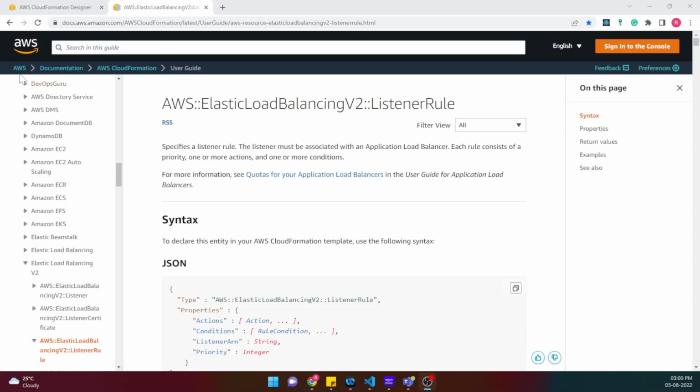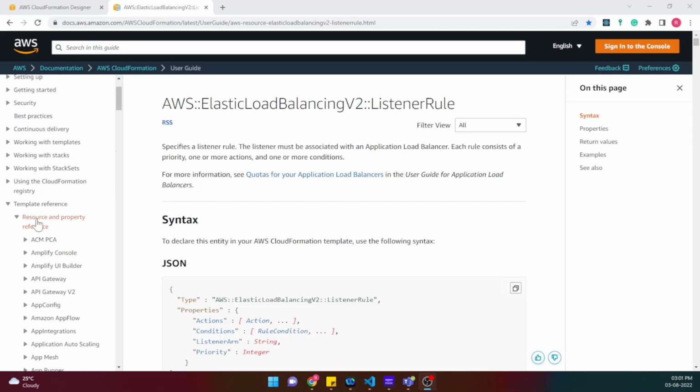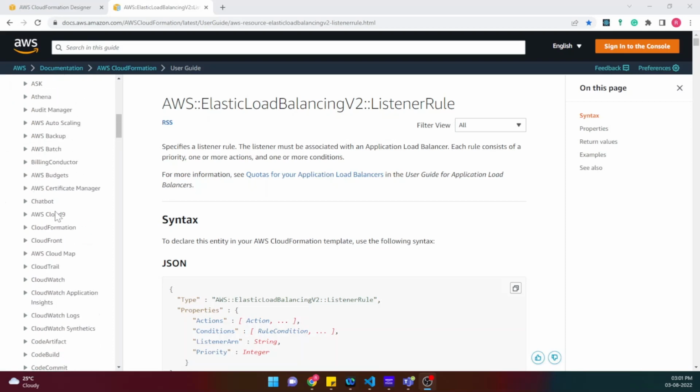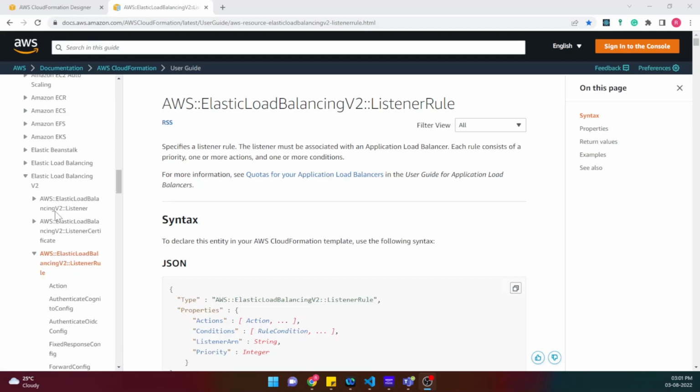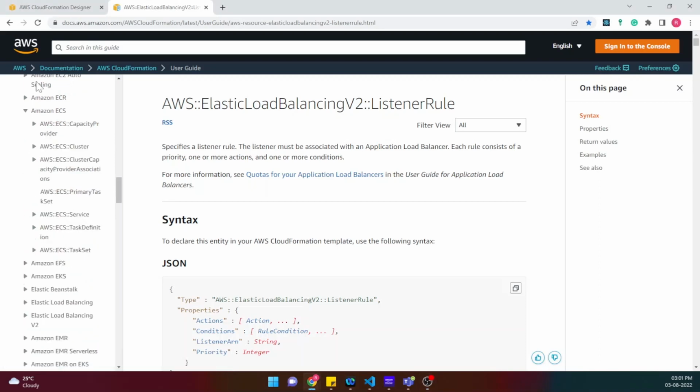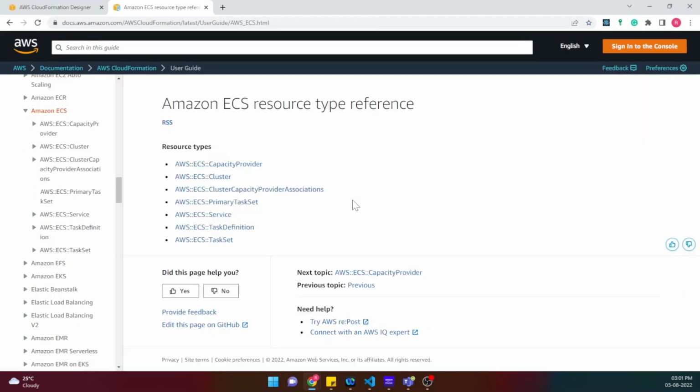So here in the AWS documentation, under AWS CloudFormation, we can see a user guide. In this user guide, on the left side, you can see the template reference. This template reference has all the information that we need to build a template. If I'm creating an ECS, then if you expand ECS, it will load the resource types. Here we can see a lot of resource types: capacity provider, cluster, association, primary task set, service, task definition, task set. All these resource types are there.